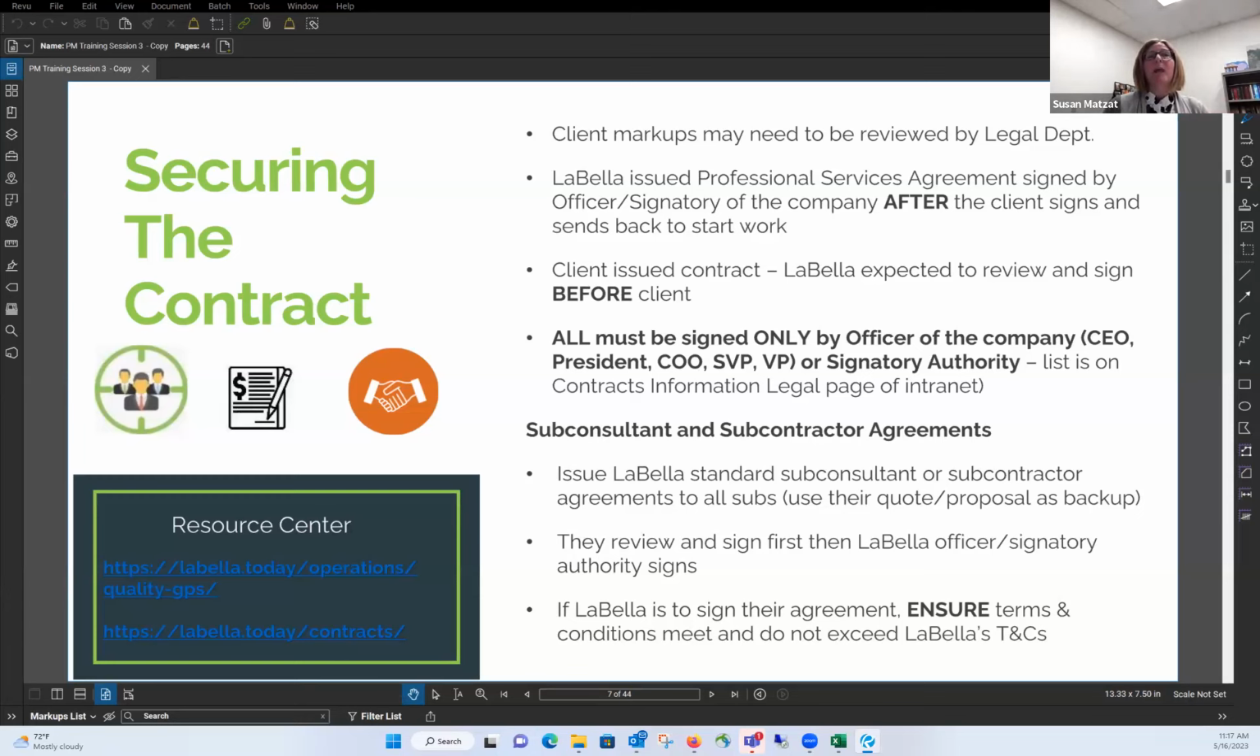Now, sometimes we have master services agreements with some of those. Like I know we have some with Atlantic Testing Laboratories. So in that case, we just do the task assignment route. All the terms and conditions have already been figured out and accepted. We don't need to have the full agreement signed again.